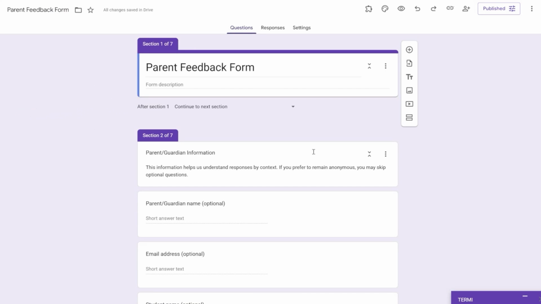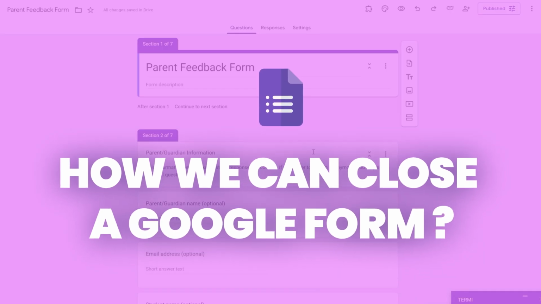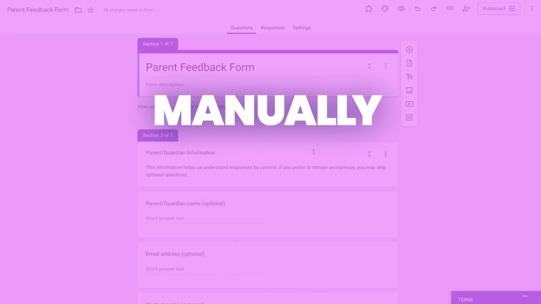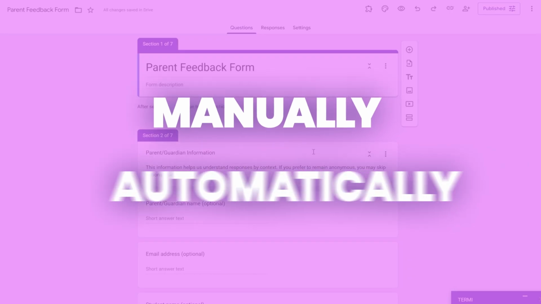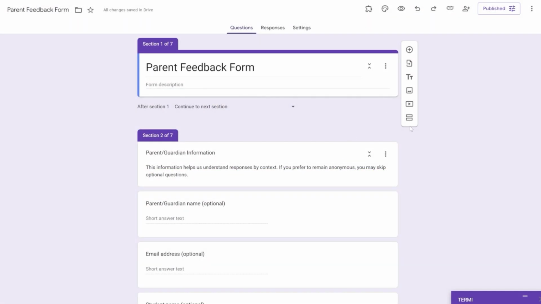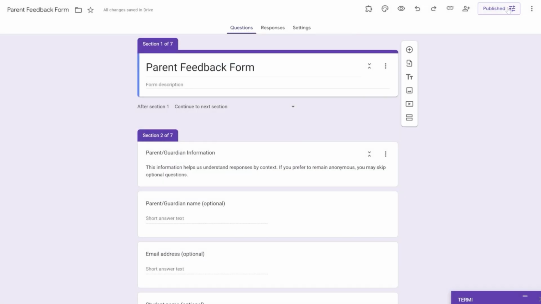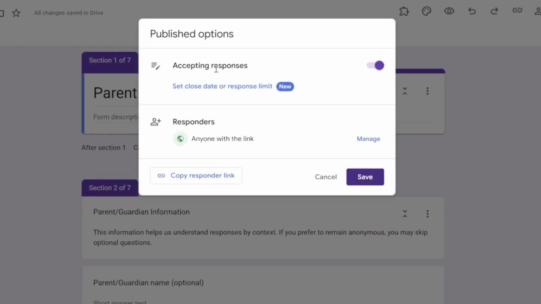We're gonna go over how we can close a Google form. I want to cover today two ways you can close a Google form. One manually, and another way a lot of people don't know is automatically. The simple way you can close a form, if your form is published and you don't want people to be able to fill out the form, you can just hit this button on the top right that says published, and where it says accepting responses, you can just close it.